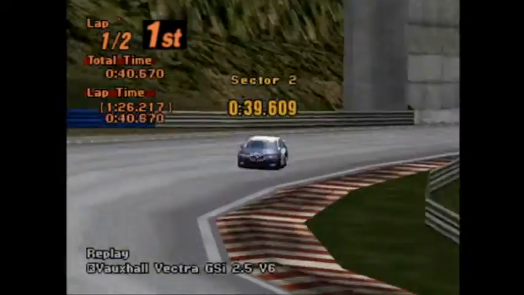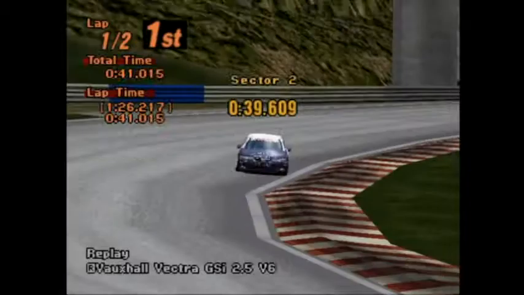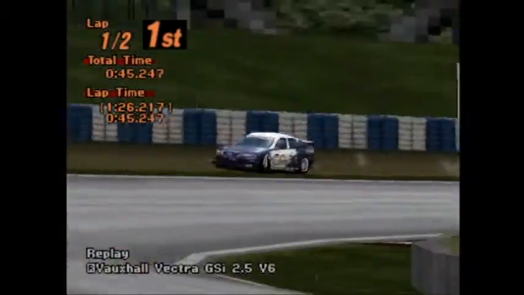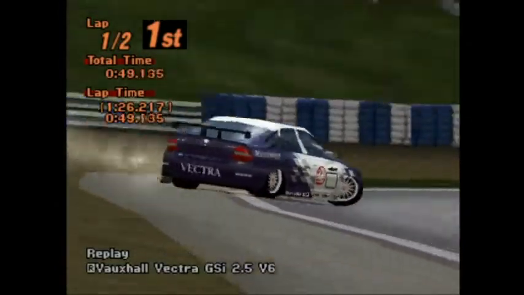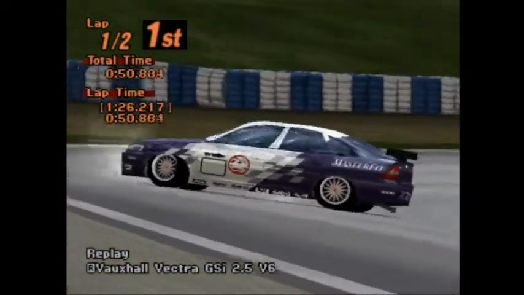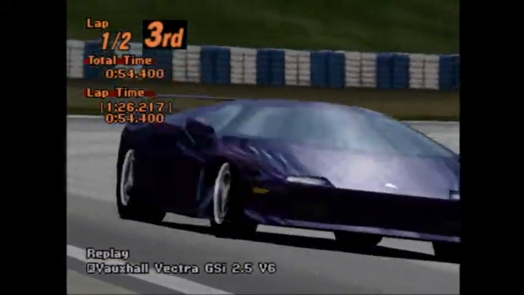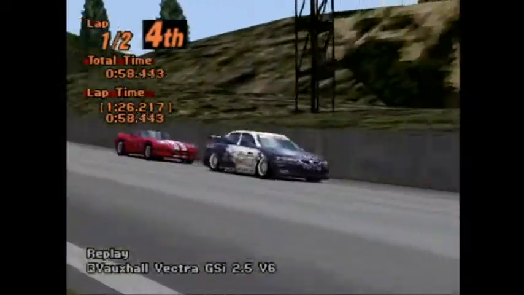Two words: racing modifications. If you apply racing modifications to the Opel Vectra GSI, the two colors for the racing modifications are red and green, but for the Vauxhall Vectra GSI, the two colors for the racing modifications are red and purple. So even if you racing modify your Opel Vectra GSI, you won't be able to make it look like the purple one, meaning that the purple Vectra with racing modifications is unseen in this game. There, are you happy now, European?